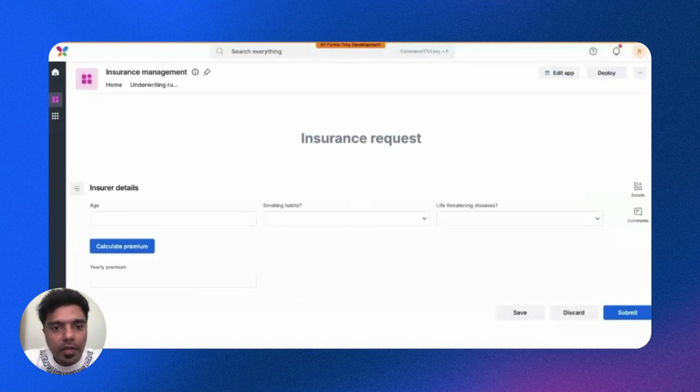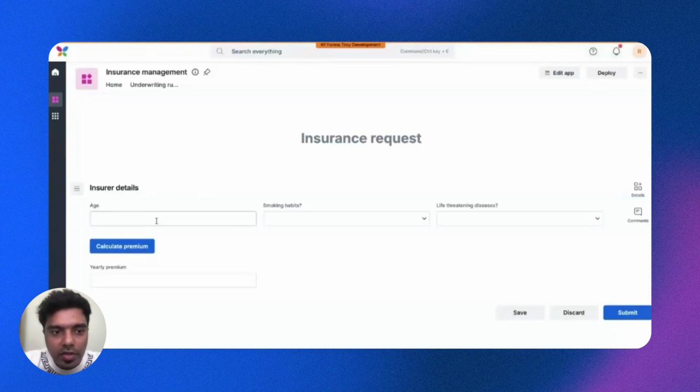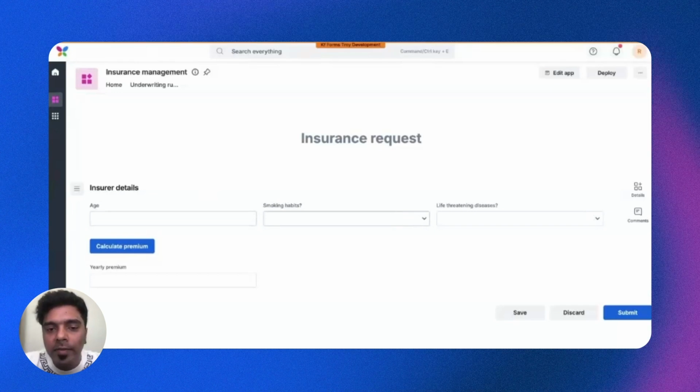So here, this is the runtime of the application that you have just built. It's a simulation of the runtime. It's not actually the production. It's a simulation that you would want to see before you even push things to live. So here is the form that we just saw. There is an age field, there is a smoking habits field, and there is a life-threatening diseases field. And this is what your users are going to look at when they are going to fill out this form.